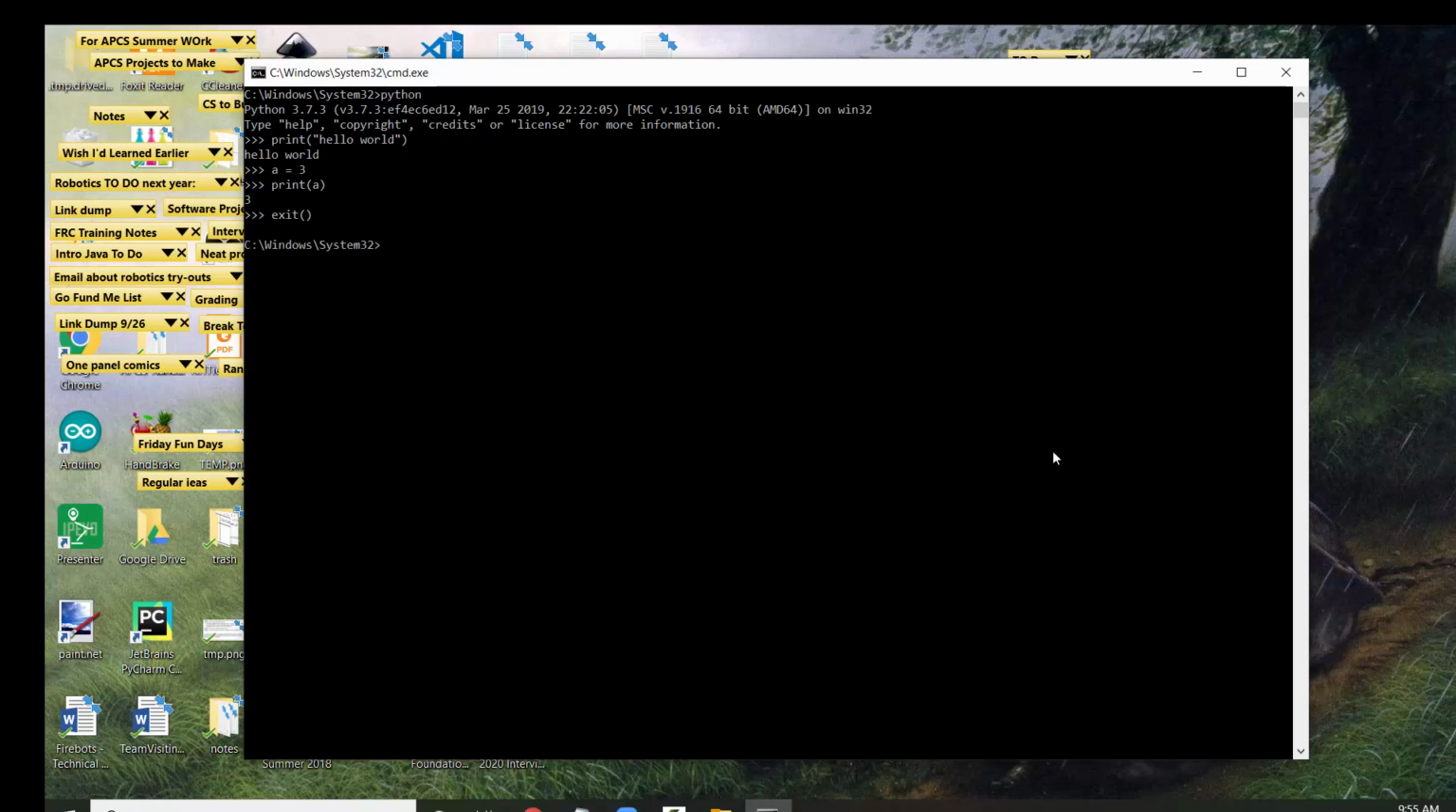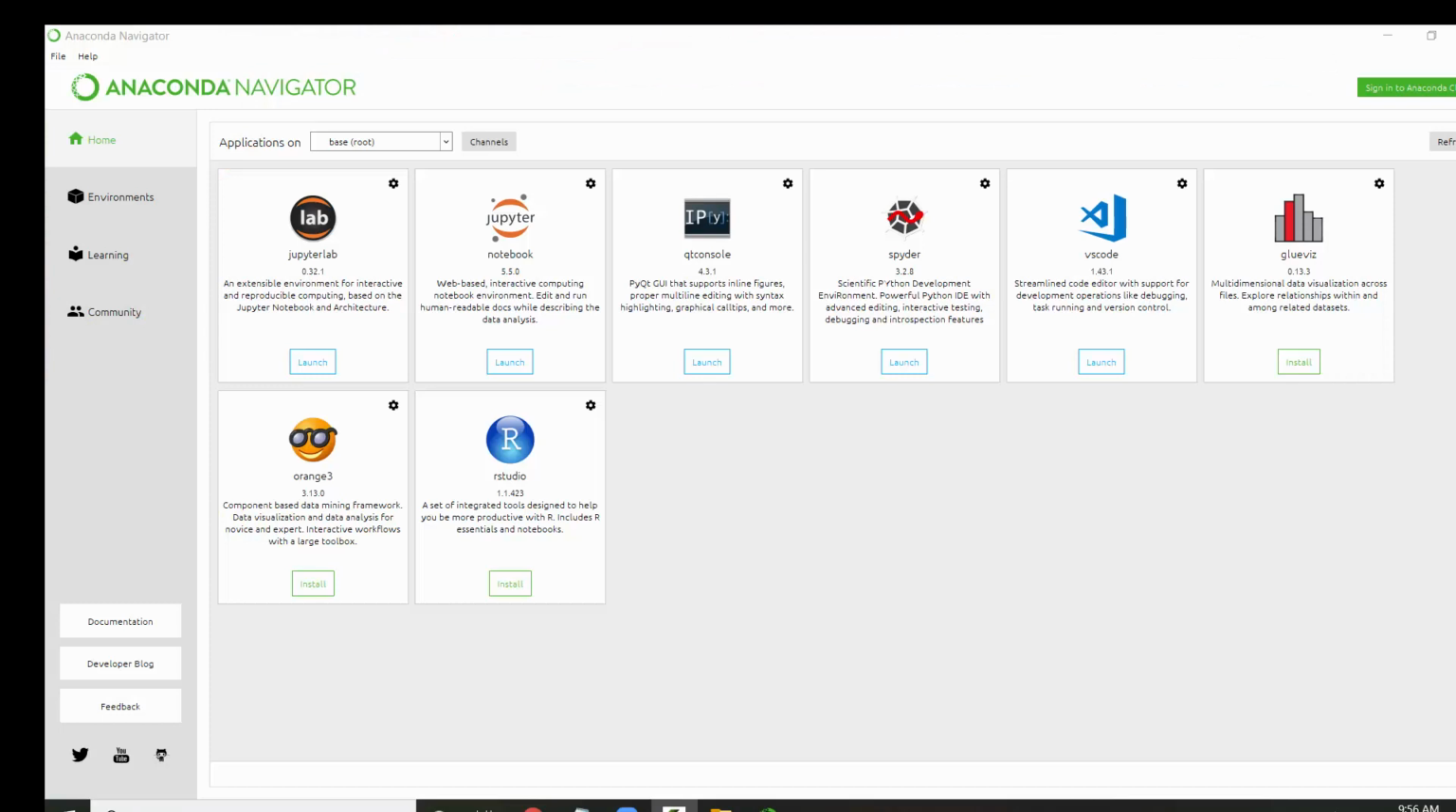You probably really want an IDE, and there's a lot of choices, so I'm going to give you an overview of what some of your choices are right now. There's a really great data science platform called Anaconda that I would probably recommend that you download and install. It comes with a lot of different built-in environments for executing Python code.